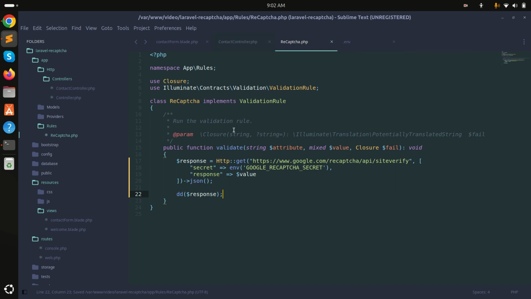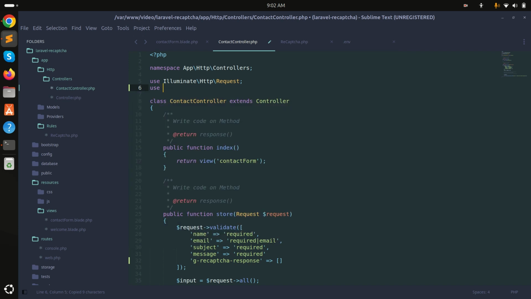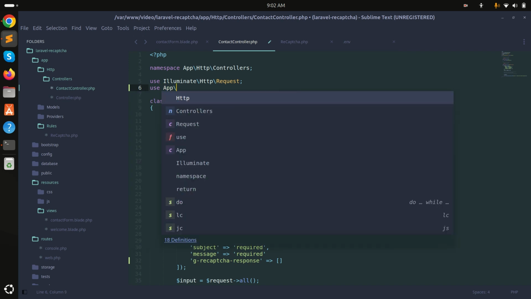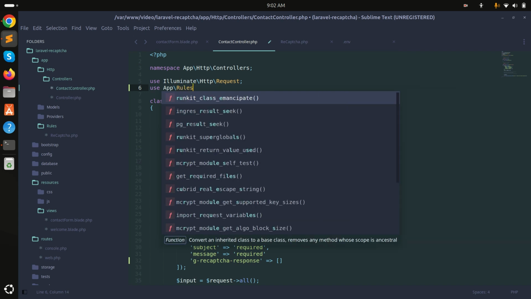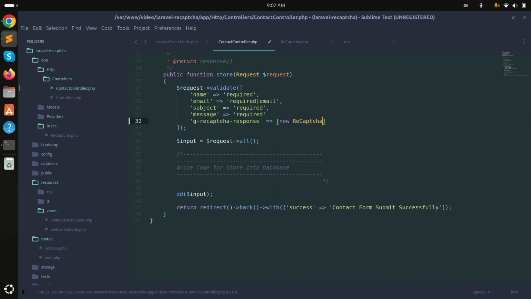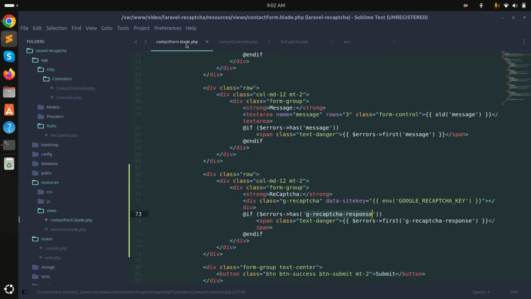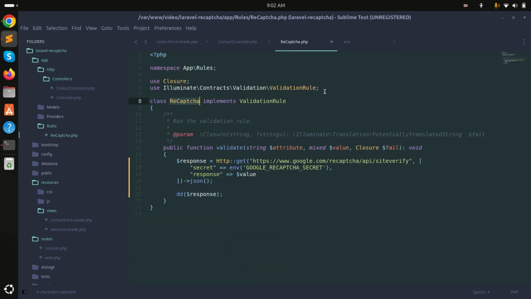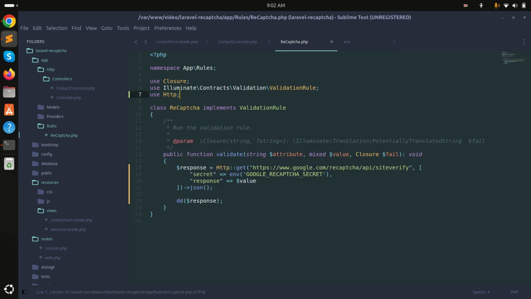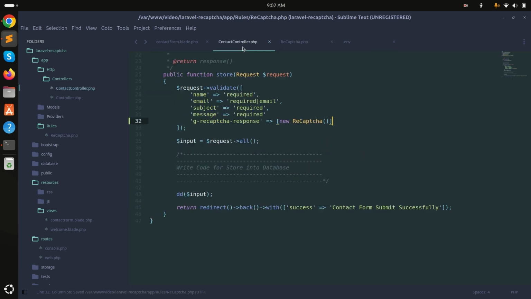Now I will use this validation over here in the form. So I will use App Rules and the validation. Here I need to add new ValidationCaptcha. Okay, so simply added over here, and now if I go here, here also I need to use the Http facade, so that facade we need to use. Simply save it. The rest of the validations right now I'm just commenting out.